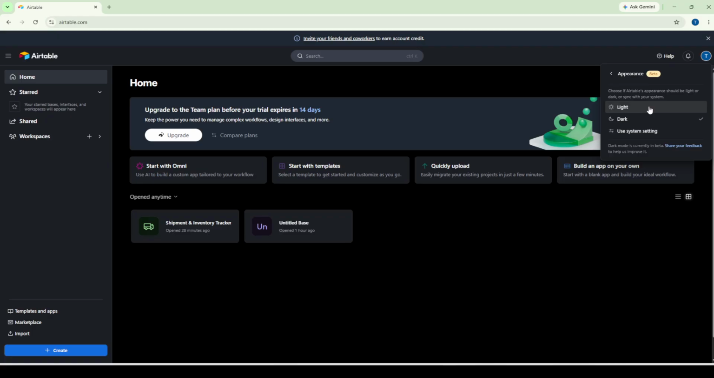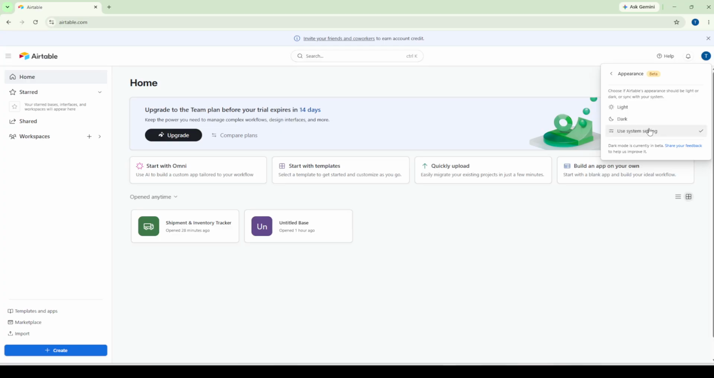The dark theme, on the other hand, is sleek and modern, swapping the bright white backgrounds for deep grays and blacks. This is often easier on the eyes, especially if you're working late at night or in a dimly lit room, because it reduces glare and blue light exposure. Many power users, myself included, find that dark mode helps them focus for longer periods without visual fatigue.